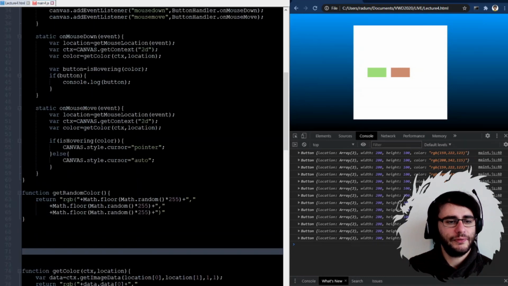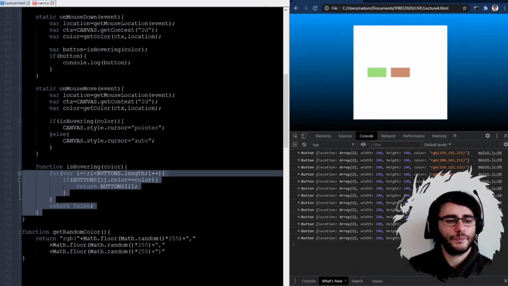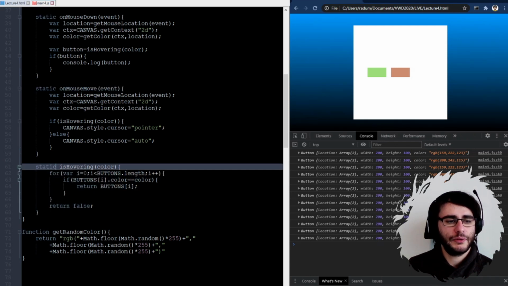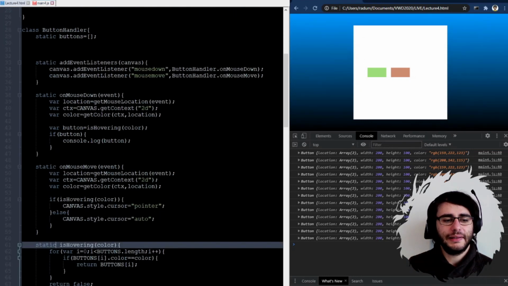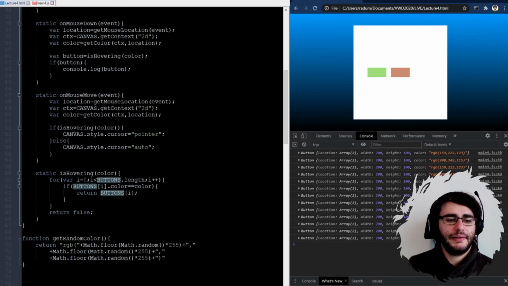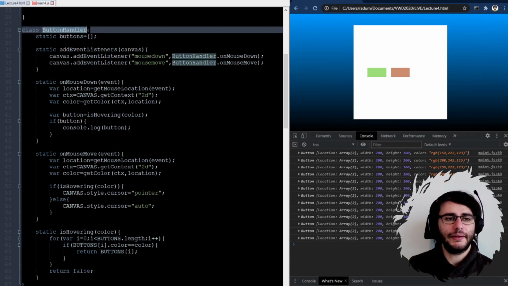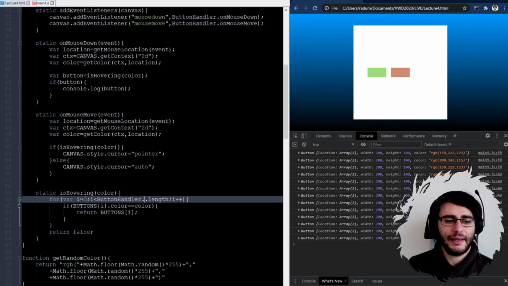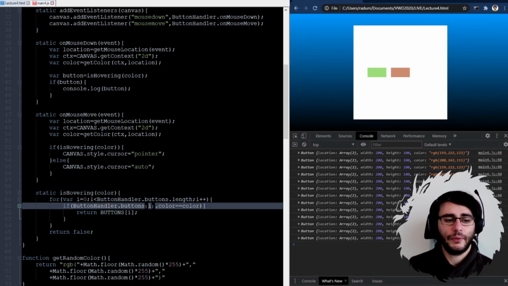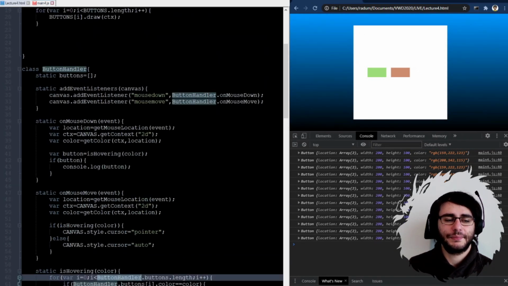And this hovering function is also going to go here as a method because it again depends on the buttons themselves and nothing else. And this buttons global variable needs to be now changed to be the static attribute of the buttons class. So we will not have a global variable anymore. All the buttons are going to be accessible from this button handler class itself.